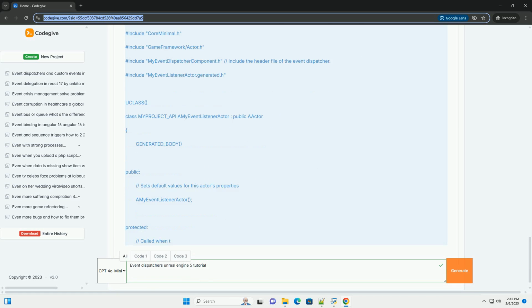GetAllActorsOfClass(GetWorld(), AActor::StaticClass(), FoundActors). This example uses GetAllActorsOfClass to find the actor with the dispatcher component. This is a simple approach, but in a real game, you'd likely want to use a more efficient and targeted method to get the reference to the dispatcher component, for example using GetComponentByClass if you know the actor has the component.